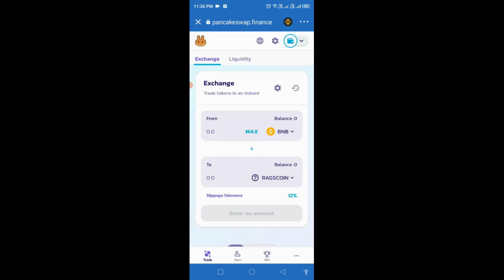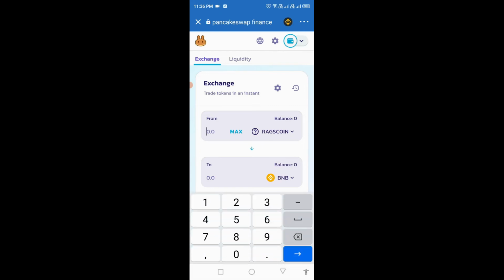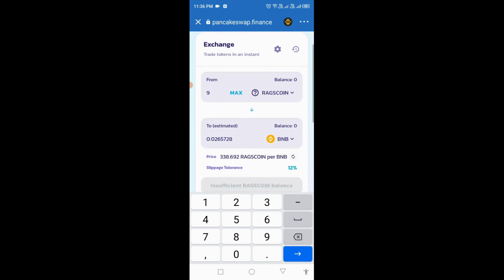Click that. Right now we are not going to purchase Rax coin. We are going to swap Rax coin for BNB. To do that, click on this arrow mark in the middle. Then it will turn so that Rax coin moves to the front and BNB moves to the To column. So here I'm going to exchange Rax coin for BNB. For $10, it comes to around 9 Rax coin. For the 9 Rax coin, I will get around 0.0265 BNB. Likewise, you can swap your Rax coin to BNB.